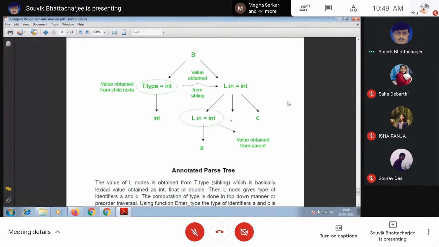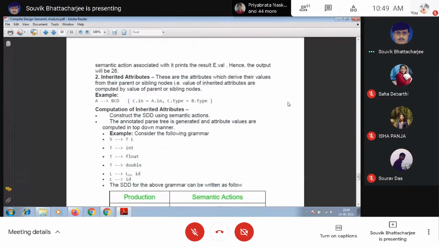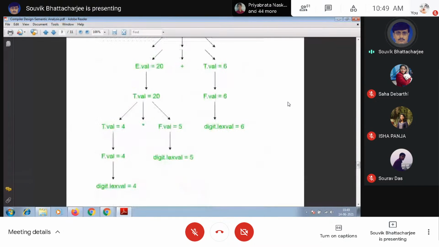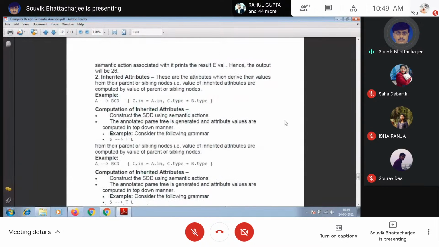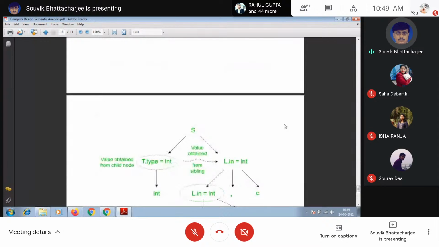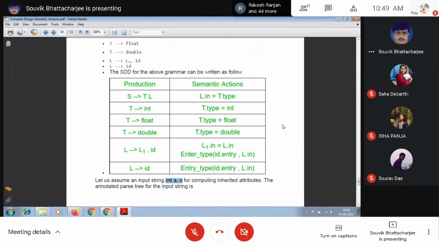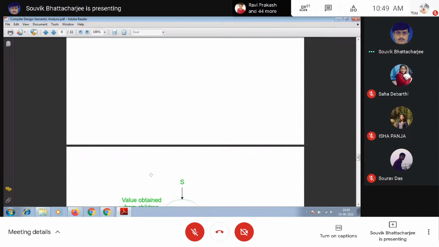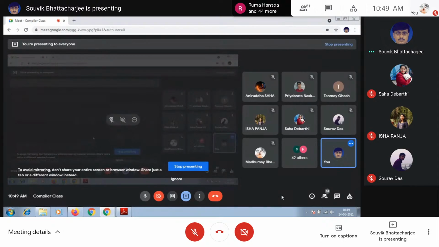Is it clear? We have seen the evaluation of an expression with the help of the synthesized attributes concept, and we have seen evaluation of the simple type declaration or variable declaration with the L-attributed definitions, that is with the help of the inherited attributes concept. Do you have any questions based on these things? I'm asking you whether you have understood or not.